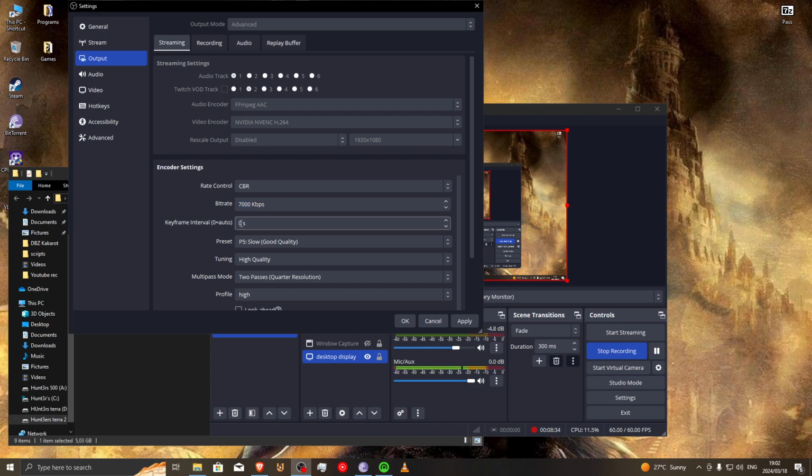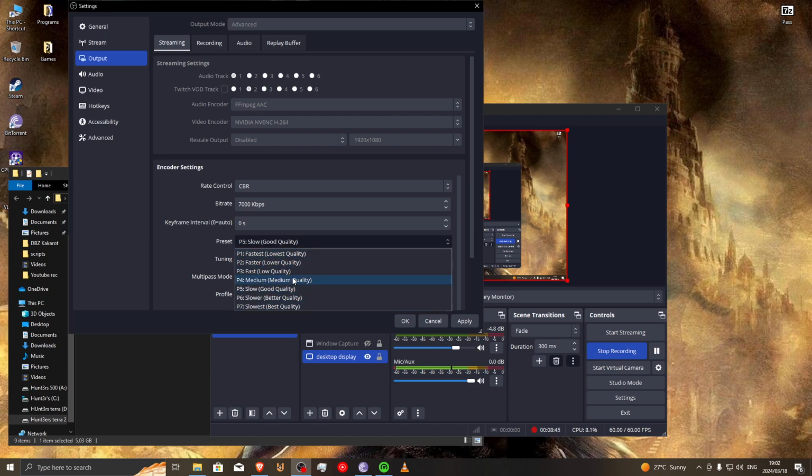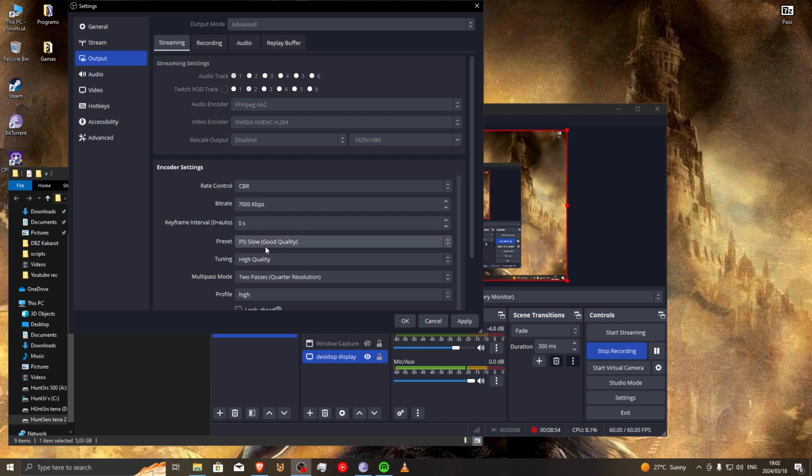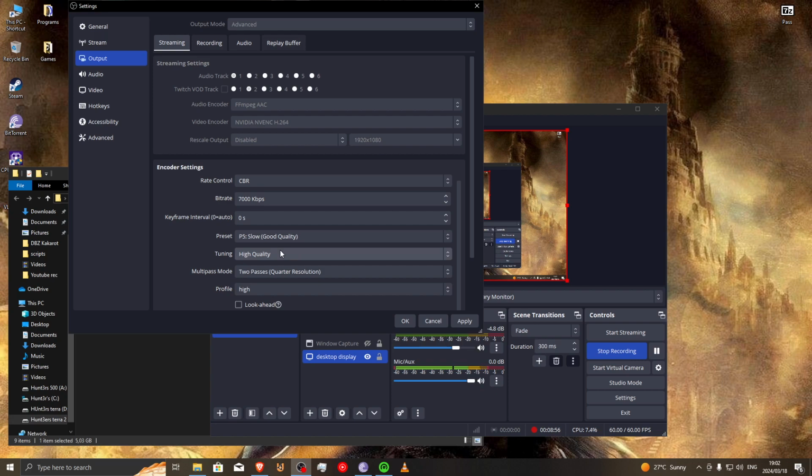Keyframe interval for streaming, you don't need to mess around with this. You can try and mess around with this. If you're getting like a laggy stream, you can always reduce this. So go 3, 2, 1. If it's fine, you can actually go even higher. Now I would recommend sticking with low good quality, slow good quality.